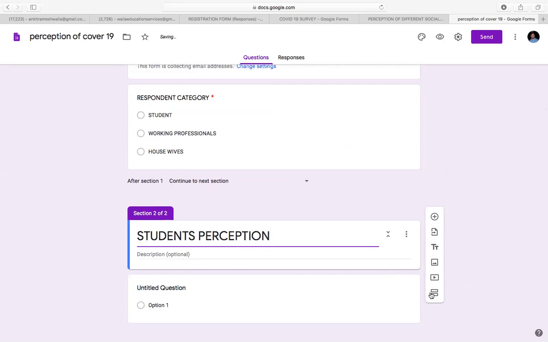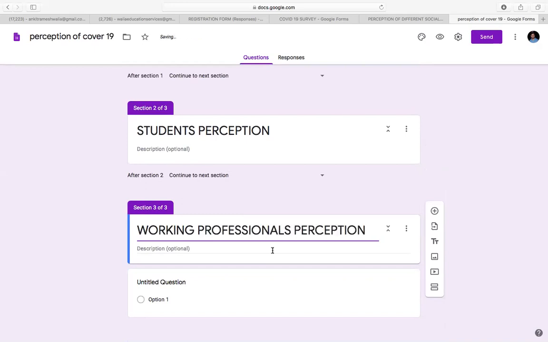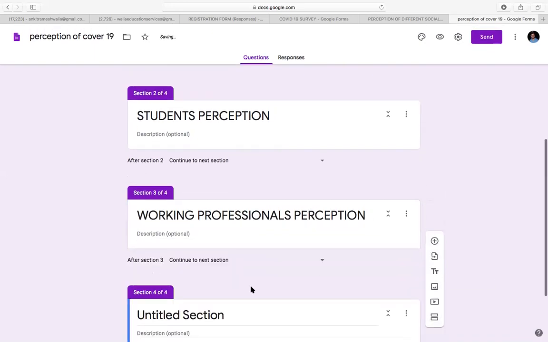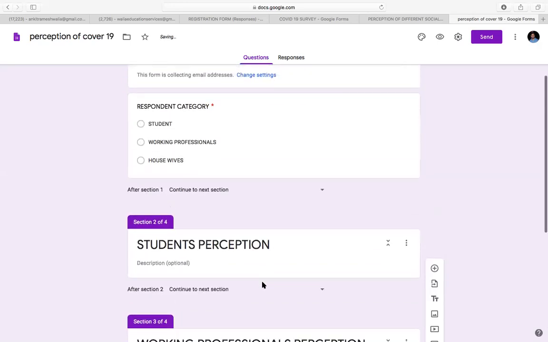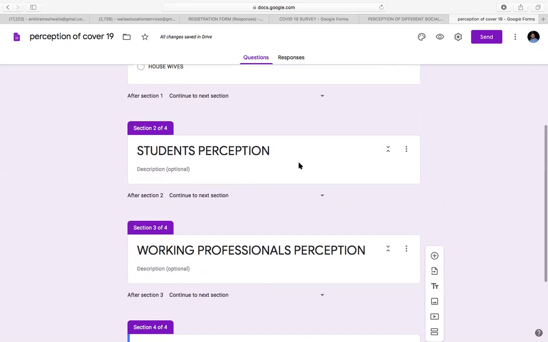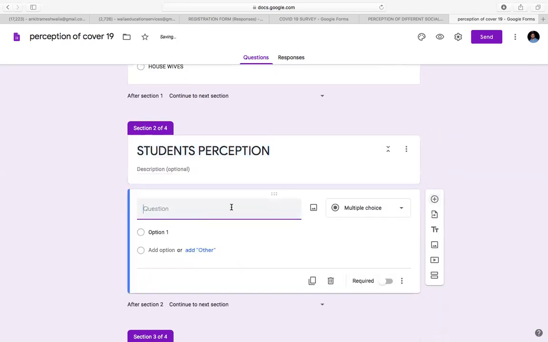The second category we have is working professional perception. And the third category of respondent we have is housewife perception towards COVID-19. Now in this case, first of all, we have to add at least one or two questions in that. So go for this part, just click on this particular button, the plus button. You just know about the perception.